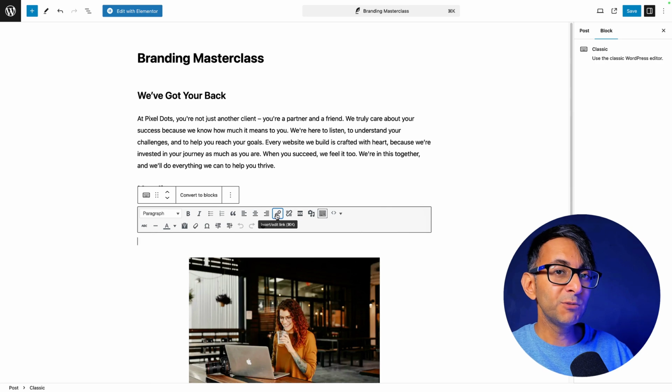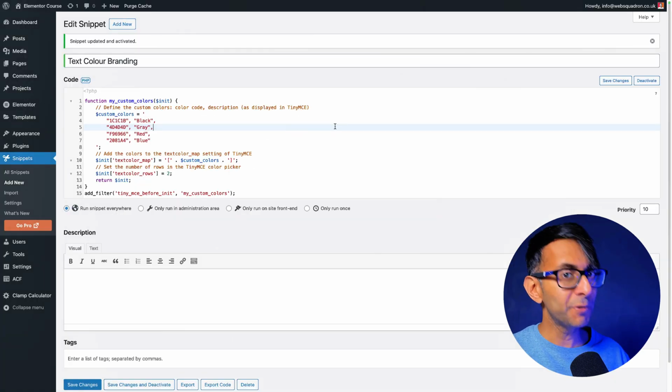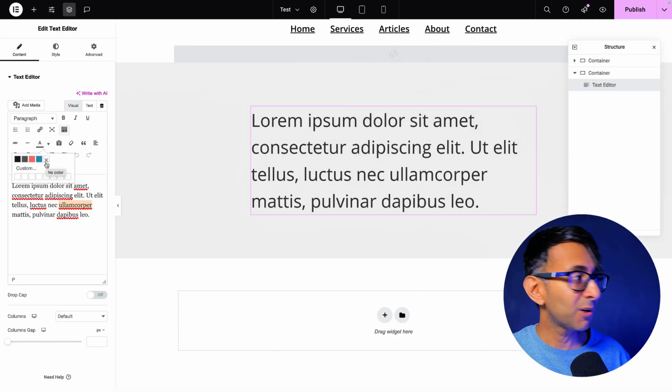And inside posts as well, if you go and insert the classic editor, you will have the option there and it restricts it down to your branded colors. So this makes it super easy to add a little bit more control to your color scheme.